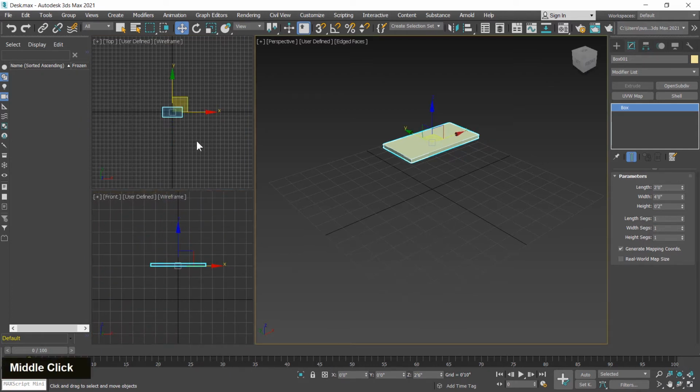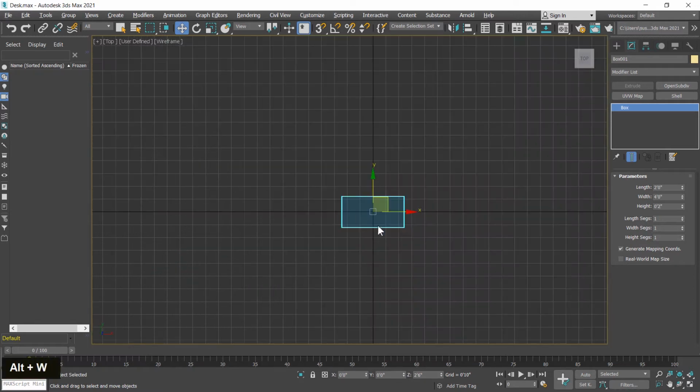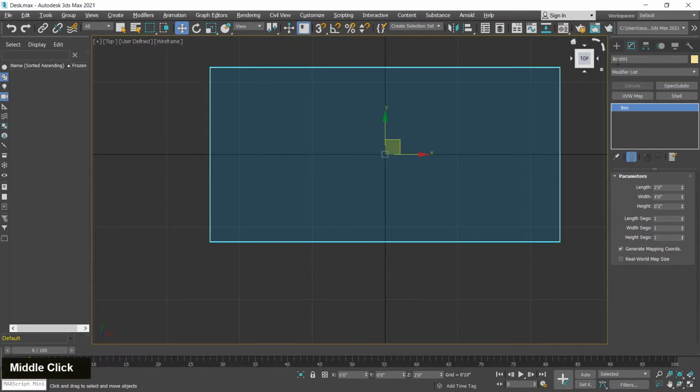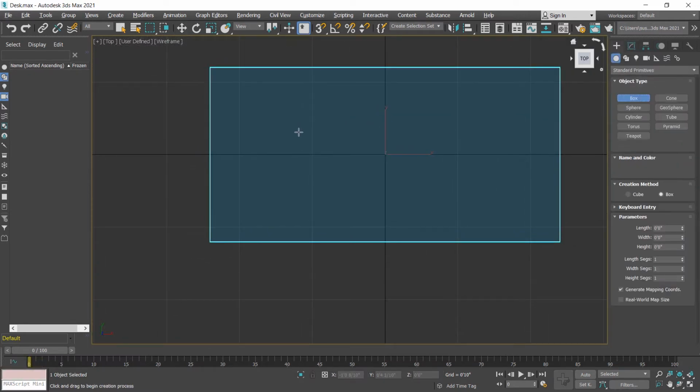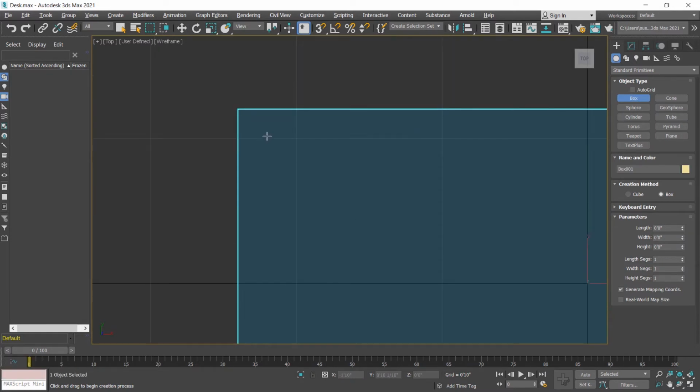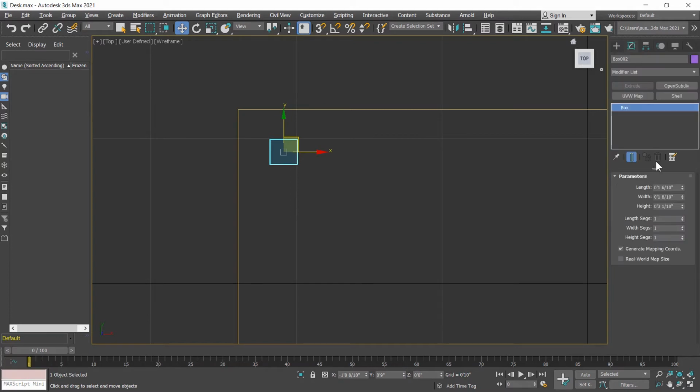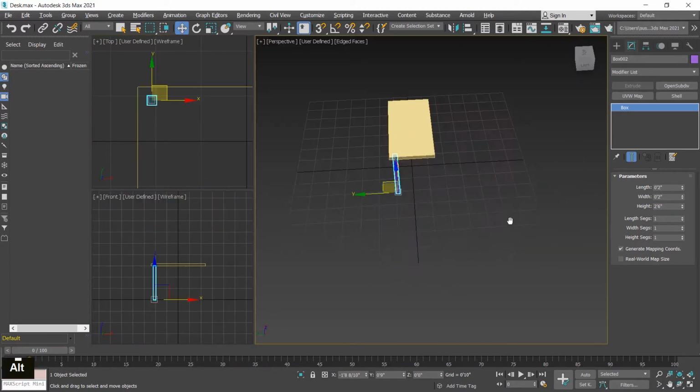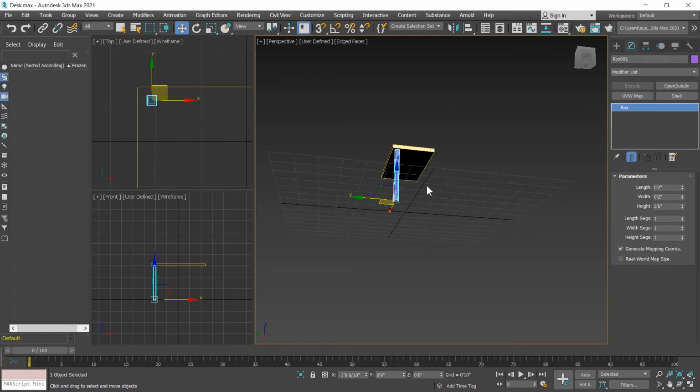Now I start creating leg by using top viewport. So I choose box tool again and create a leg in the corner. Go to modify section and change parameter. I type 2 in the length, 2 in the width and 30 inches in the height. I show you in the perspective viewport. So a leg is created.